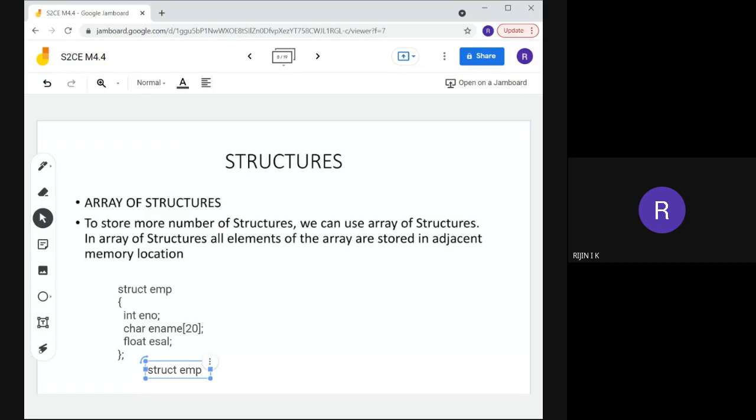Then we have to specify the variable name. Here I am going to specify it as emp1. Good. This is the syntax for declaring the structure variable: struct, then the structure name, that is EMP, then the variable, emp1.